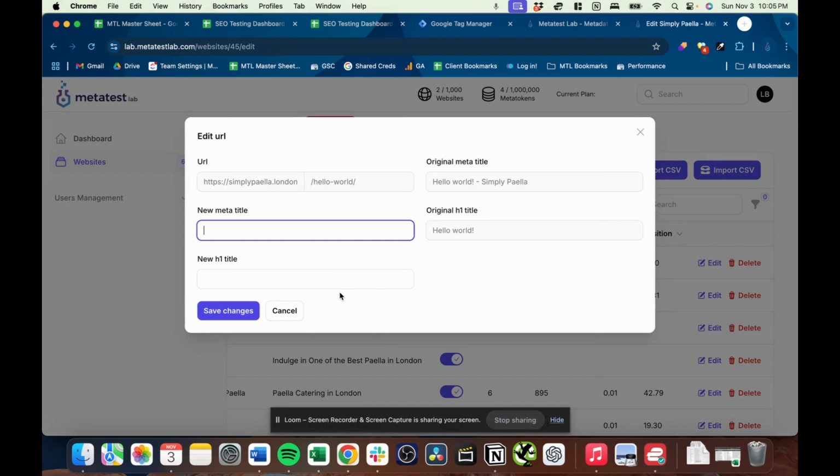Once again, we don't have to find these pages in the CMS and click through and edit them in Yoast or Rank Math, but rather we can just click directly in the tool, optimize or change those titles and H1s directly and save them, and they'll push live to the site.